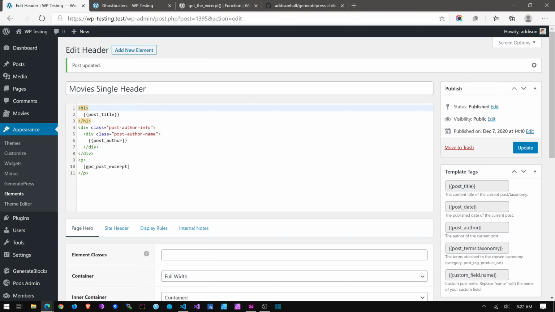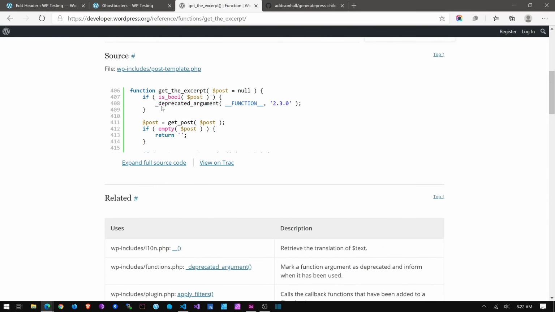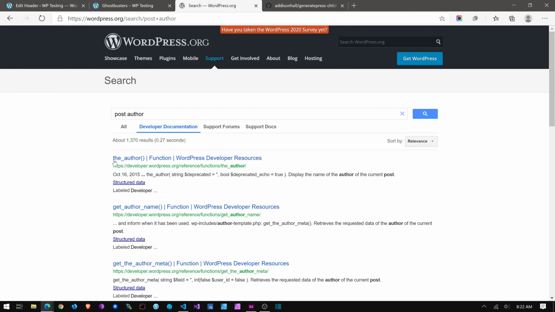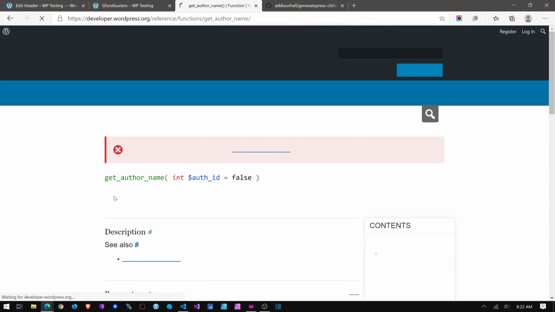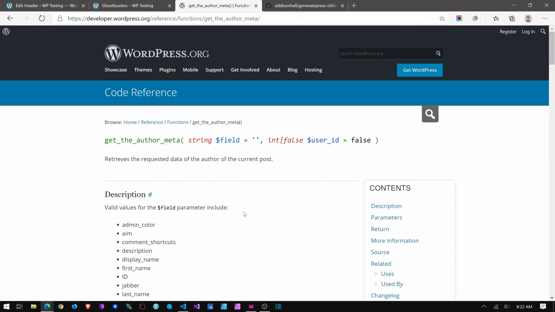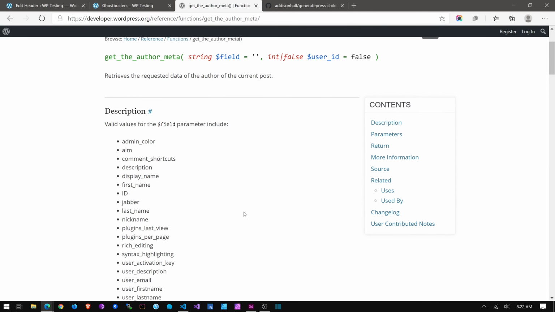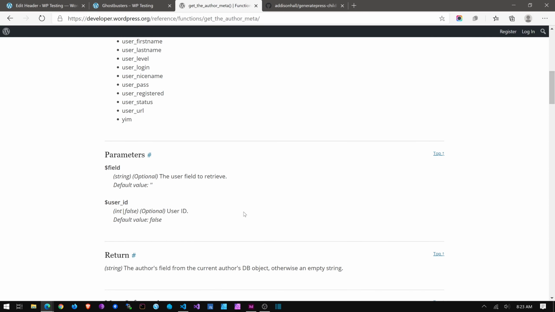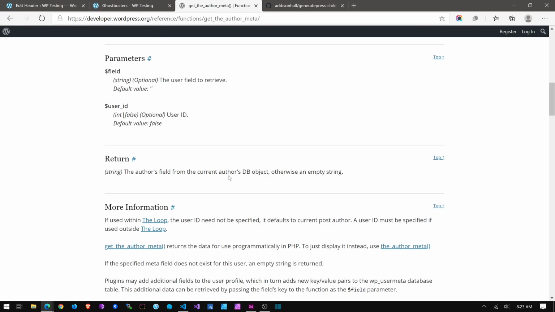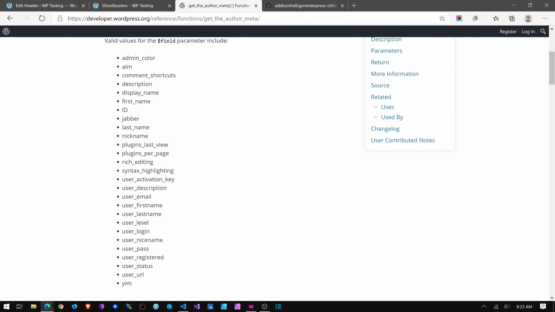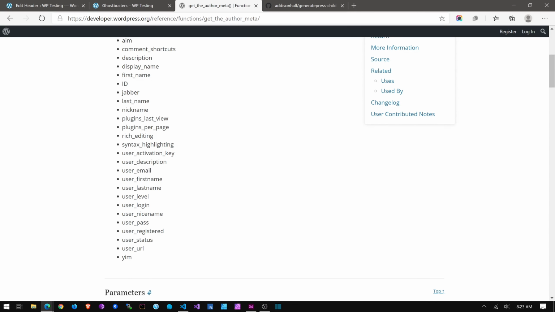Well, you know what? So maybe this is a good use for a shortcode. Because what if I don't want it to link? Get author name. Function has been deprecated. Get the author meta. WordPress has great documentation. This is a lot of stuff. Okay, so you get it as an object. So when you get this, it's going to grab all this stuff. Okay, so we want maybe the nice name.